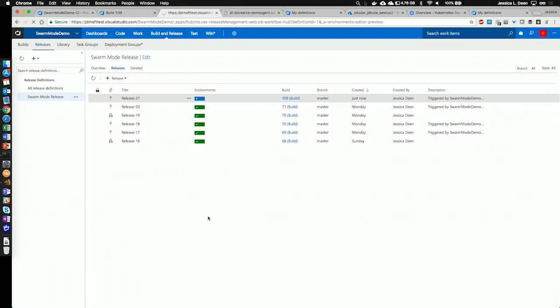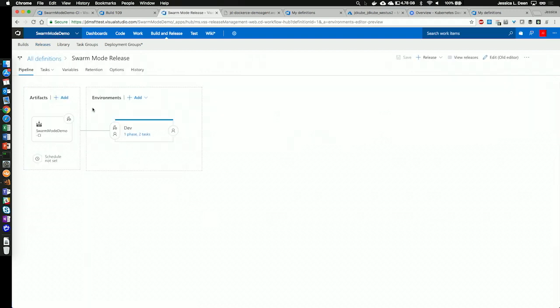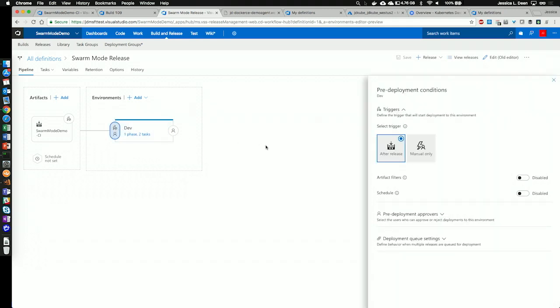So I've already set up, again, my release stage in my pipeline. For artifacts, it's pulling the artifacts that we published from our build, or from our continuous integration. And I've already added a continuous deployment trigger to fire off into my dev environment. When I look at any pre-deployment conditions, it's set to just trigger after release, and I don't need any pre-deployment approvers. Of course, if I wanted to add those, I could choose to do so under pre-deployment conditions.